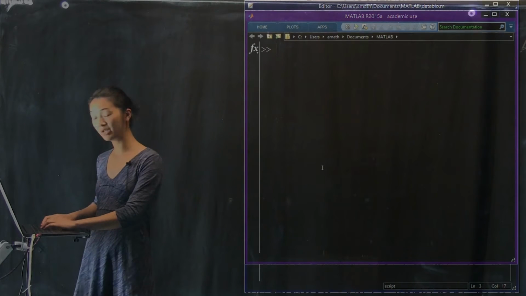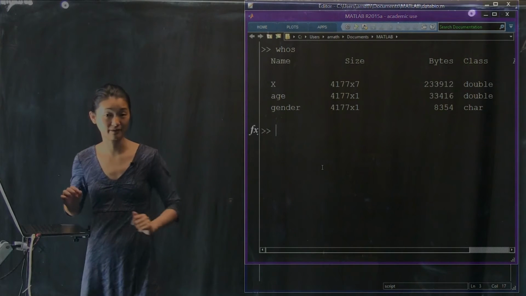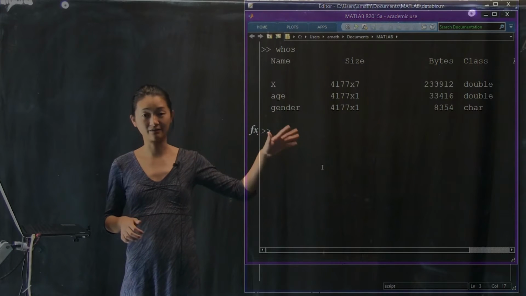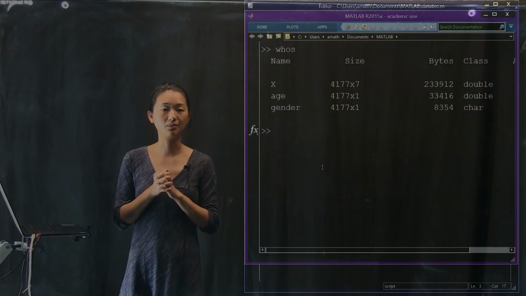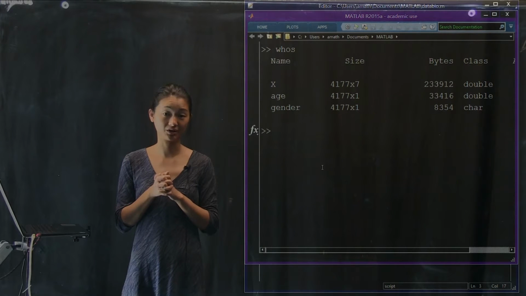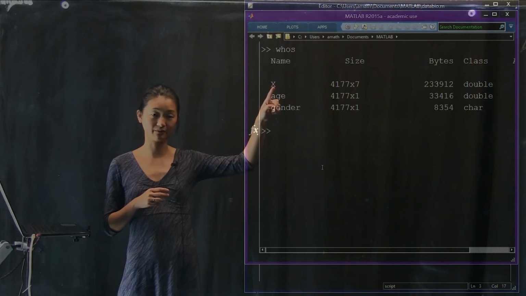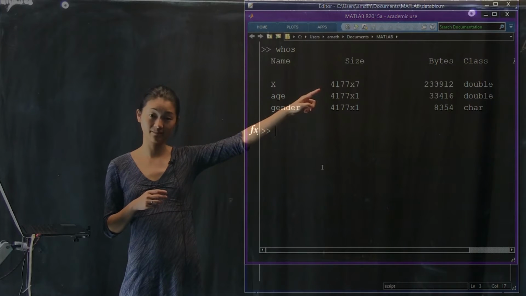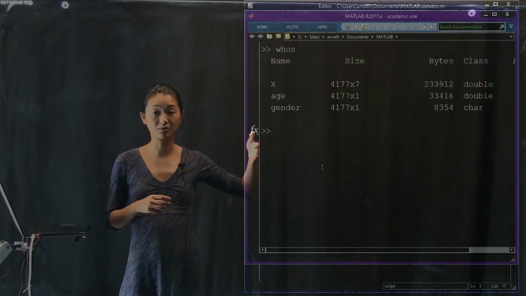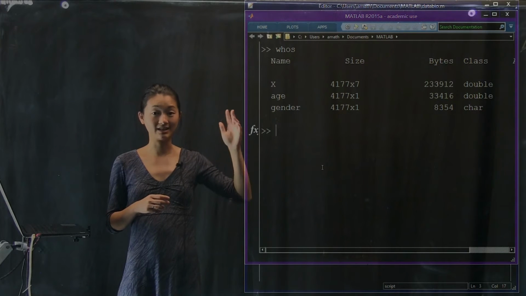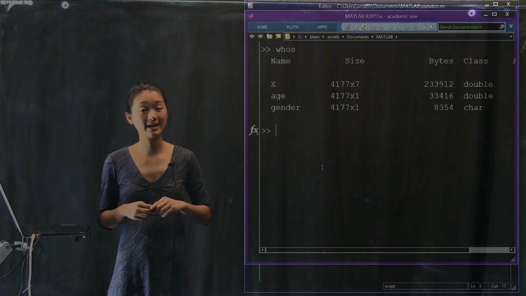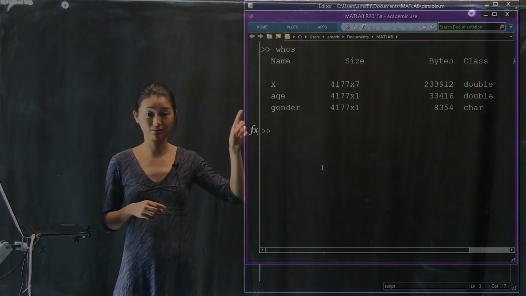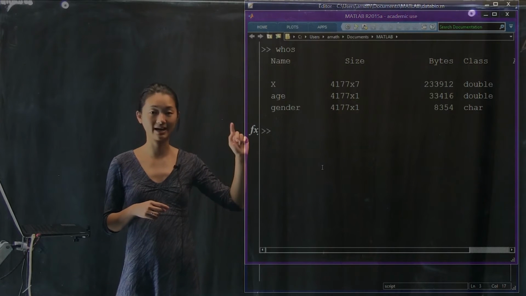Okay? So one way to do that is type in the whos function, which tells you all of the currently active variables that I have access to in my MATLAB working directory right now. So what I have are 3 variables, x, age, and gender. X contains the actual physical measurements, of which there are 7 of them. So each row of x corresponds to one individual, and each of the 7 columns corresponds to a different physical measurement that was made. In addition, I have a number for each individual that corresponds to its age, so this is an integer, and I have its gender.